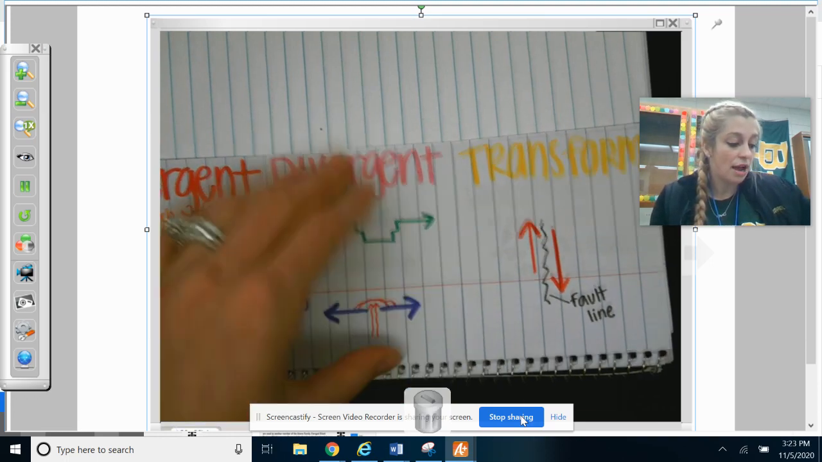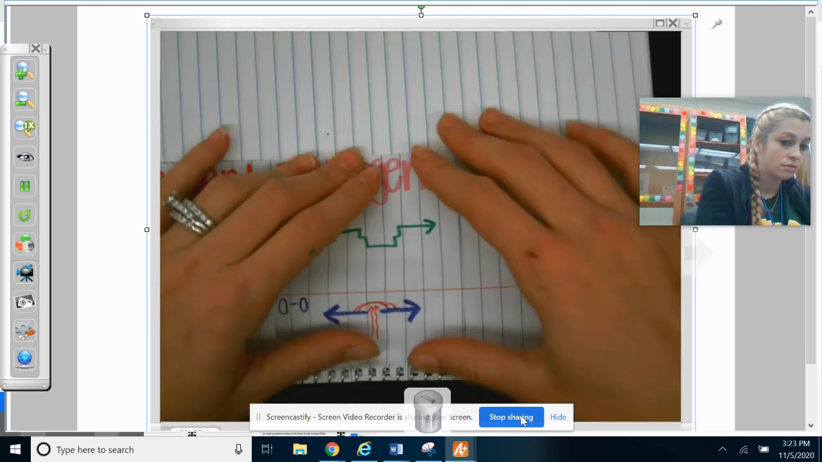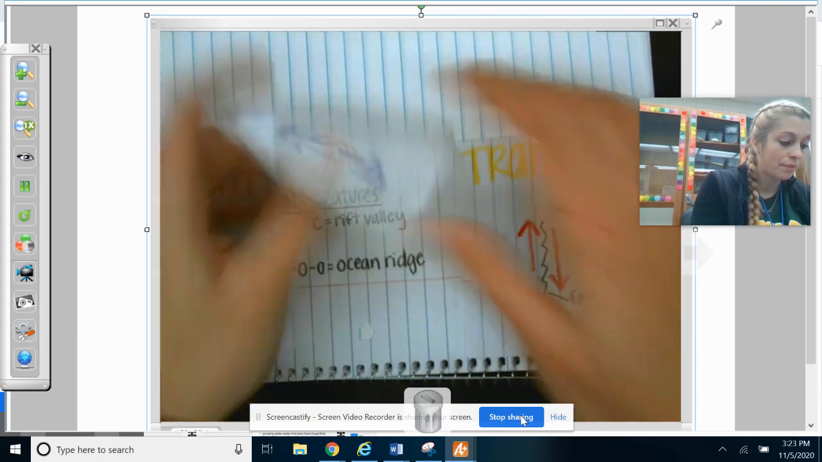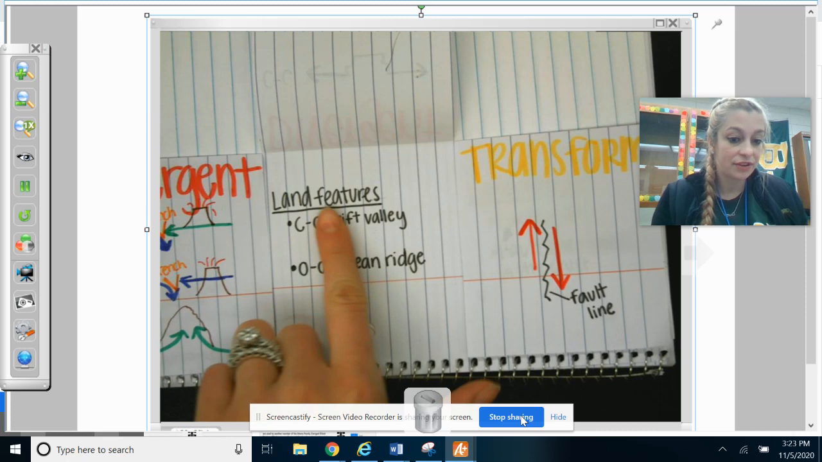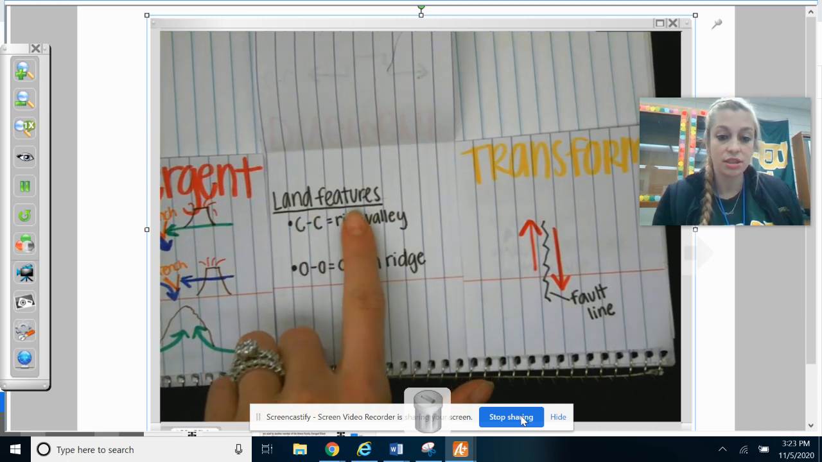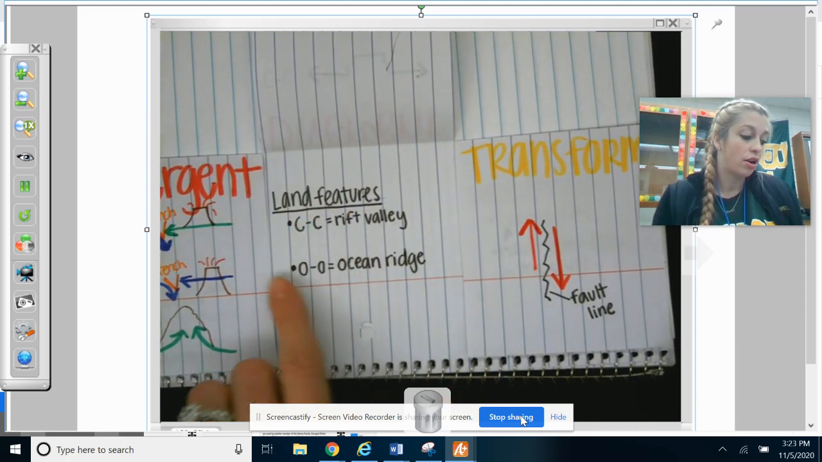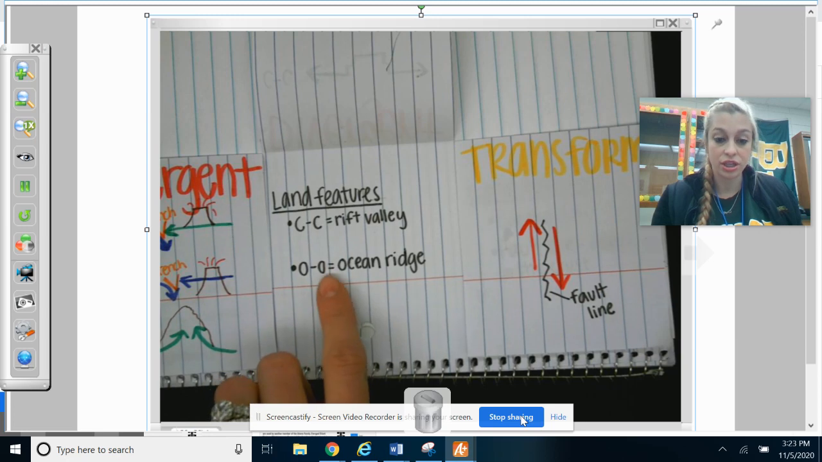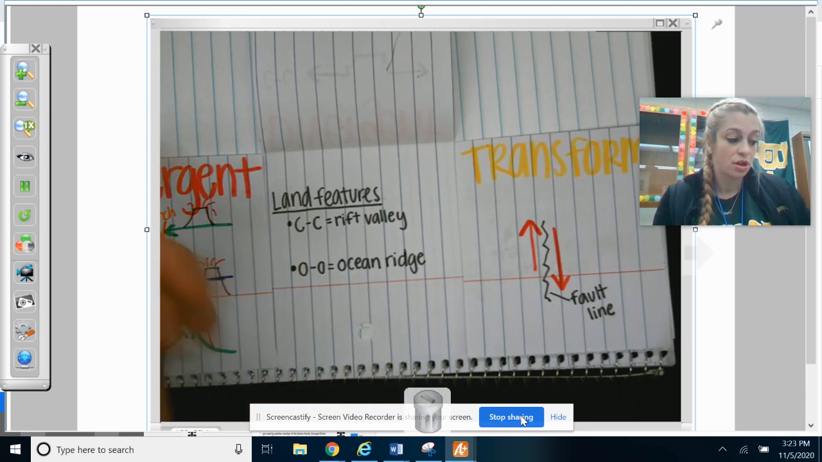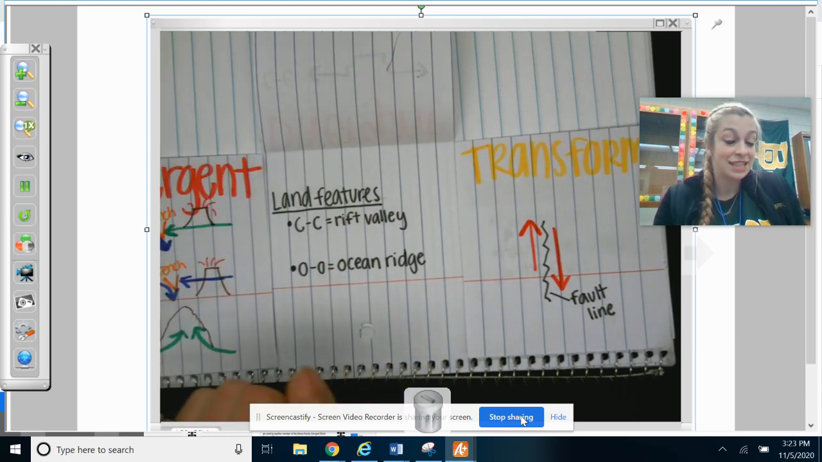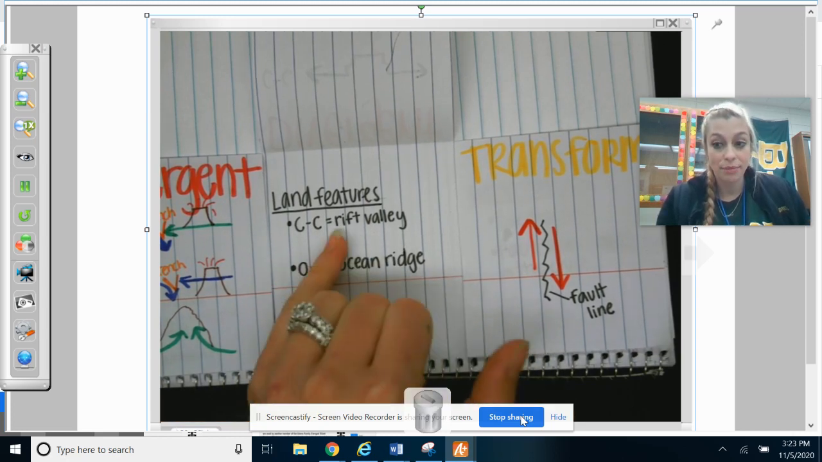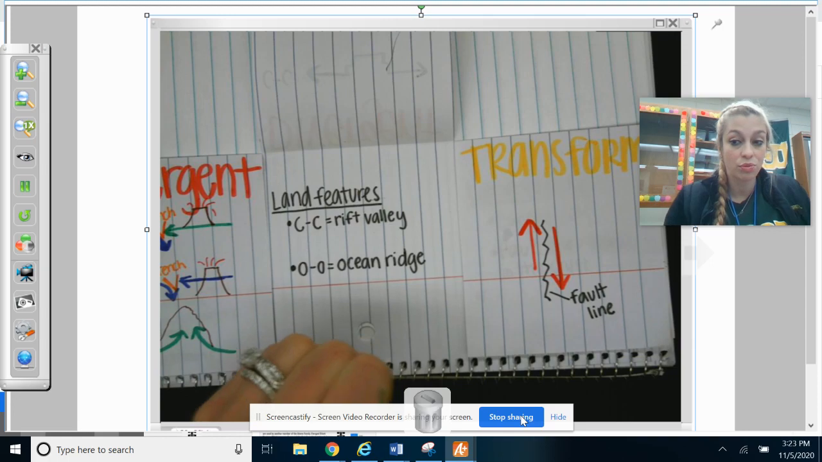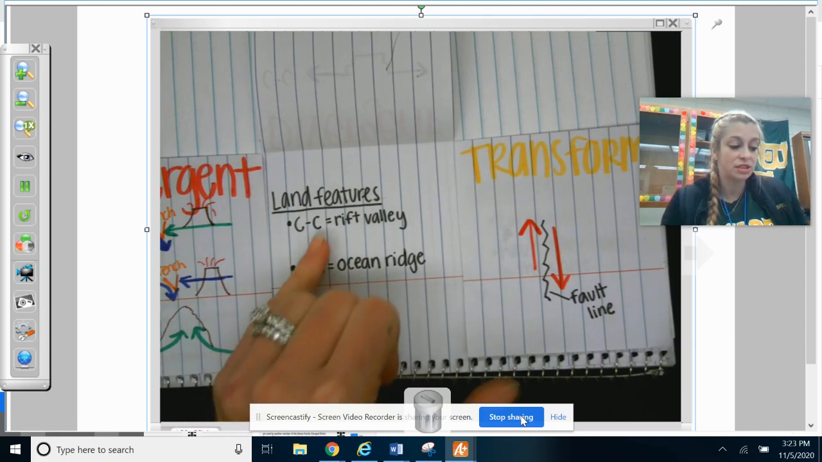So underneath the flap, just a little writing today. We have our land features for continental. Continental is a rift valley. And our land features for oceanic. Oceanic is an ocean ridge. So when I say, remember, divergent is your two R's. A divergent boundary makes rifts or ridges, your two R's, rifts or ridges.